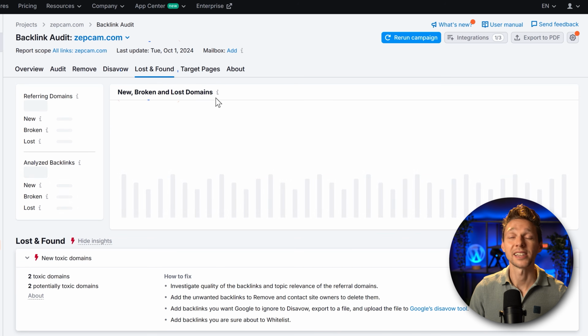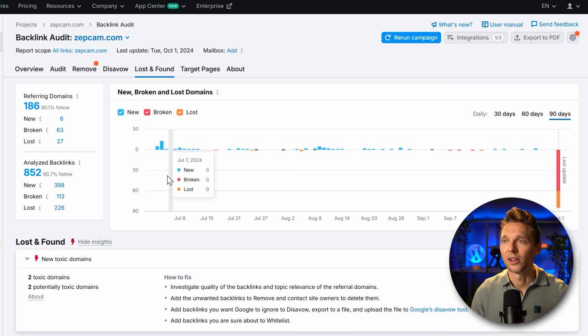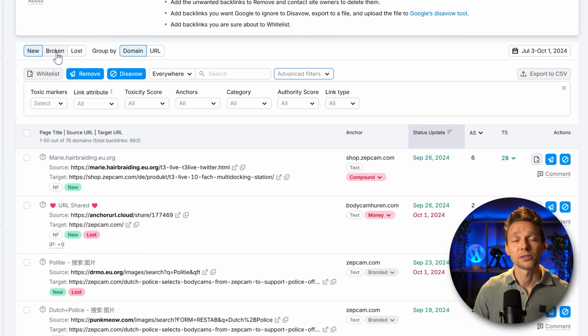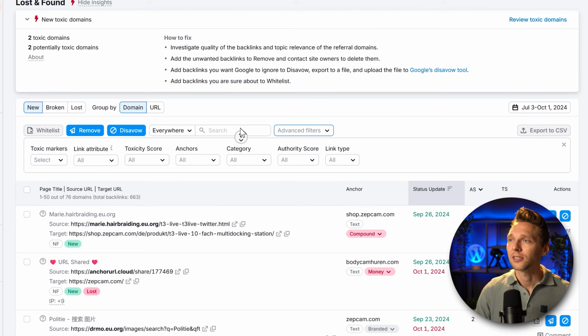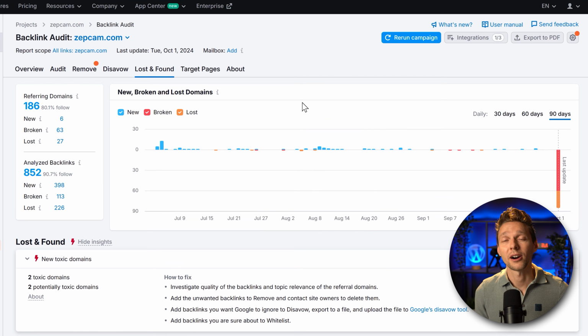Then we go to lost and found. With this tool, we can keep track of the newest changes in our backlink profile. In the overview, we can see all links. In here, we can only see the last 3 months. And if you scroll down, you can filter on new links, broken links, or lost links, and we can whitelist them, easily remove them or disavow them. When can you use this? Well, this graph, for example, is very important if you're running a PR campaign and you want to see, hey, is this doing something with my backlink profile?